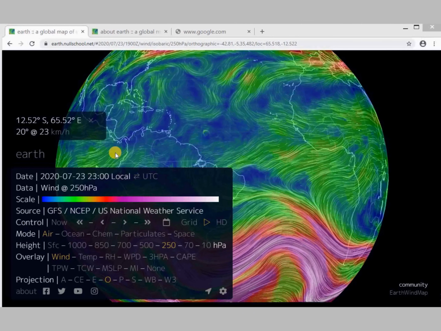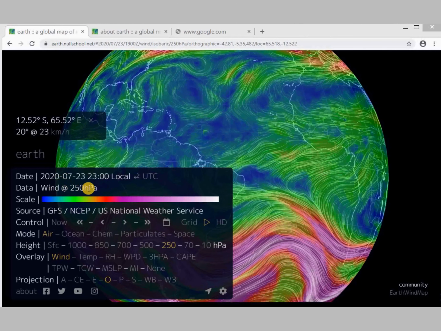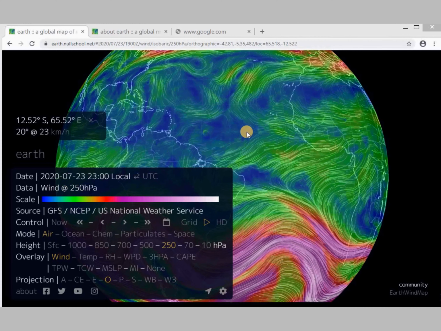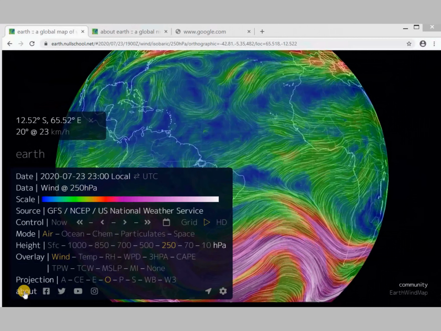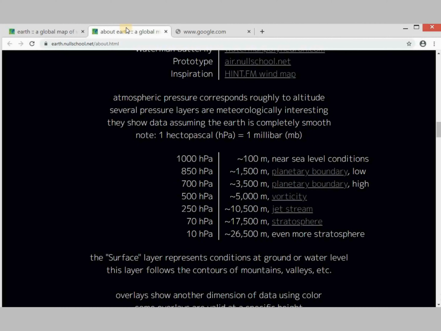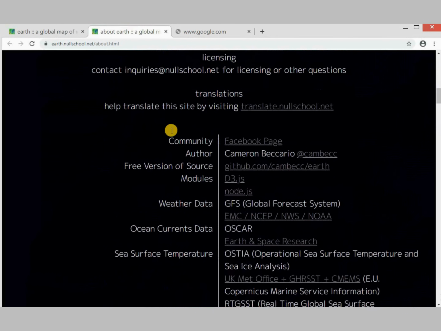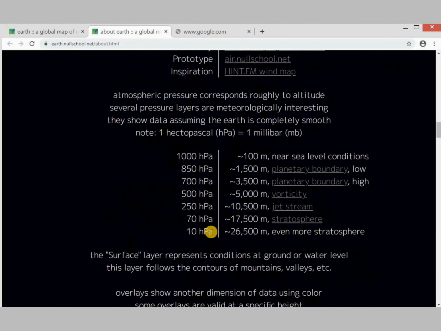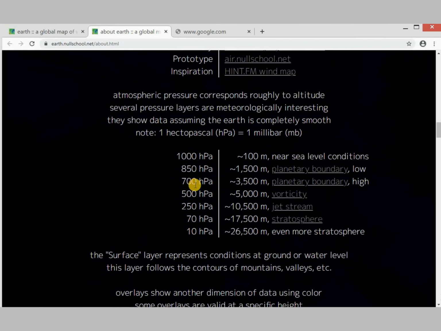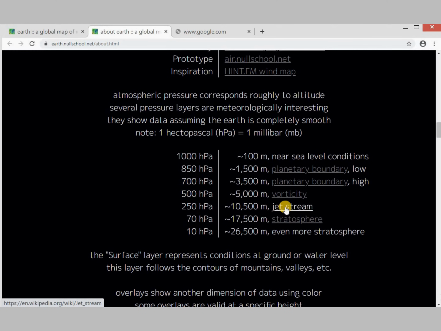Now this particular layer is of wind at 250 hectopascal pressure. So this is some height, and how to know this height, you can click the About tab. When we click that, this window opens. So here the details of Null School is given, and here if we scroll down, we see the chart which tells what are the different heights at different pressures. So at 250 hectopascals, roughly around 10,500 meters from the surface, we have a special type of wind, that is jet streams. So these are fast moving winds. So those winds are visible here.